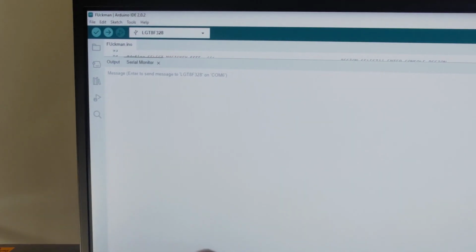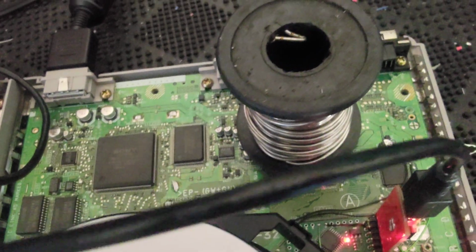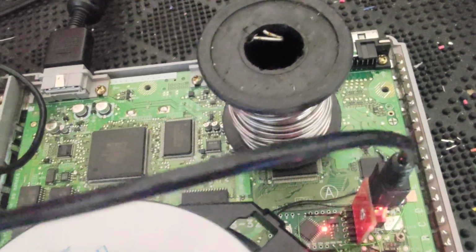So just got it in debug mode. I'll be capturing the packets here into the serial monitor. That's just holding the eject button down.